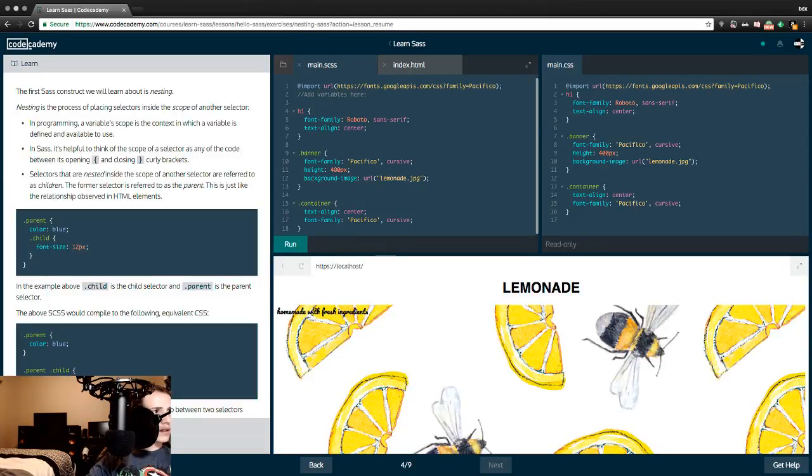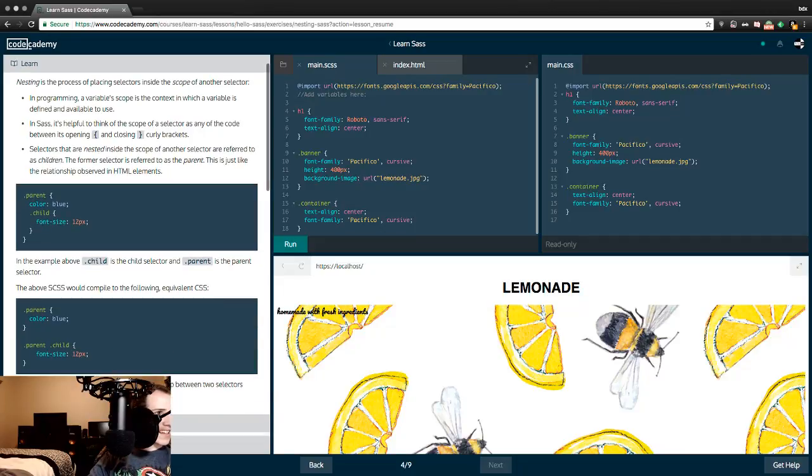Okay. The first Sass construct we will learn about is nesting. Nesting is the process of placing selectors inside the scope of another selector. In programming, a variable's scope is the context in which a variable is defined and available to use. In Sass, it's helpful to think of the scope of a selector as any of the code between its opening curly brace and closing curly bracket. Okay. Selectors nested inside the scope of another selector are referred to as children. The former selector is referred to as the parent. This is just like the relationship observed in HTML elements.